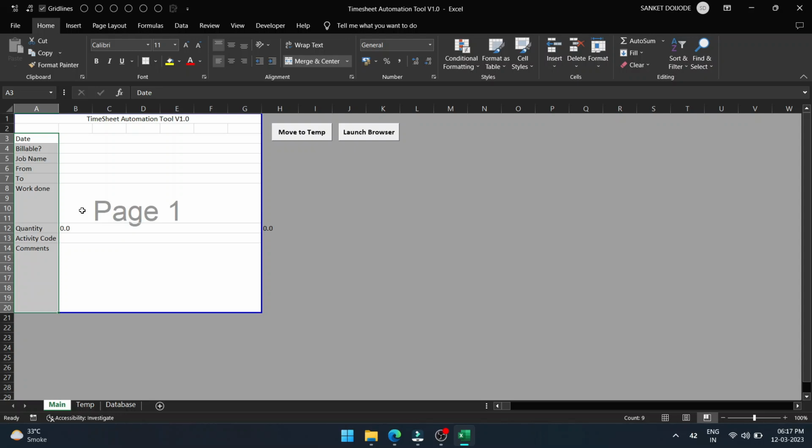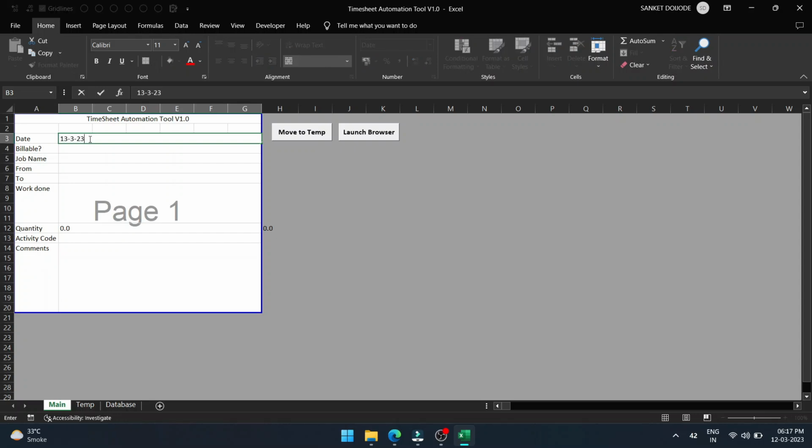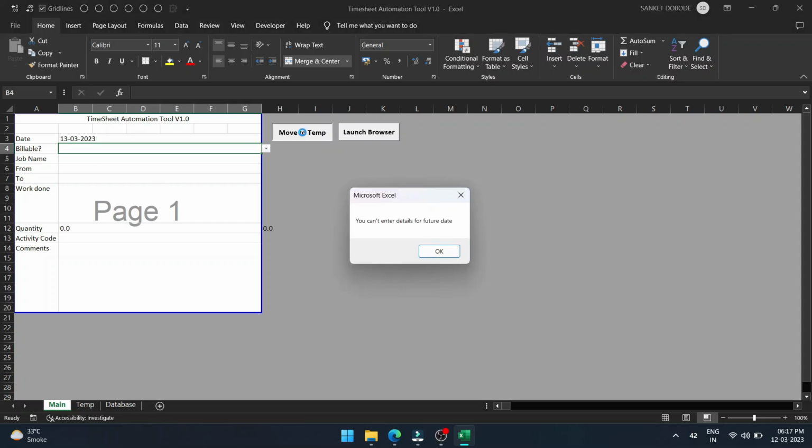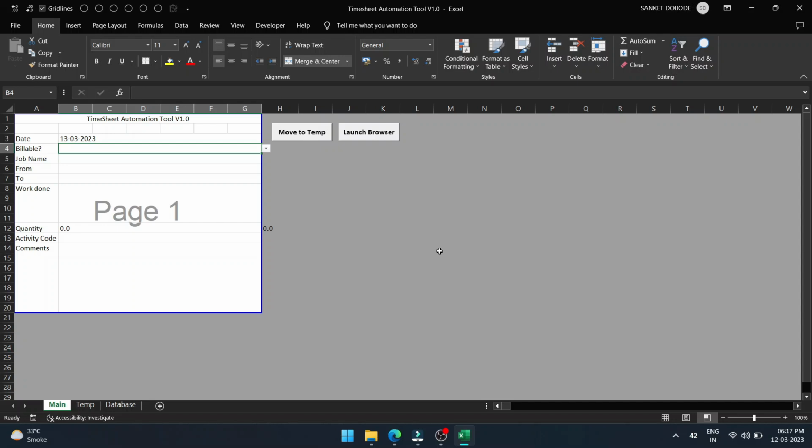So I have taken into consideration all the possibilities. Obviously you can't enter a future date. So let's say, for example, today is 12th March and I write here 13th March. Even if I don't write anything and just press the move to temp, it will not allow me. You can't enter details for a future date. So you can write for any dates other than future dates.